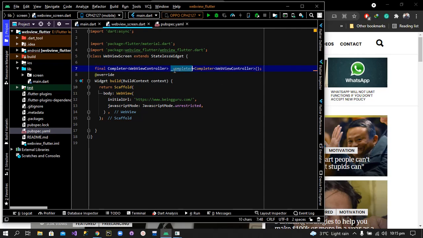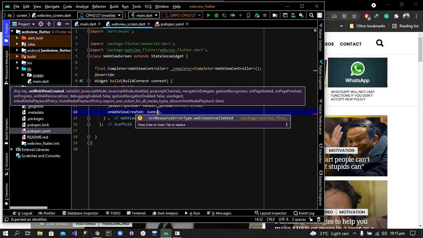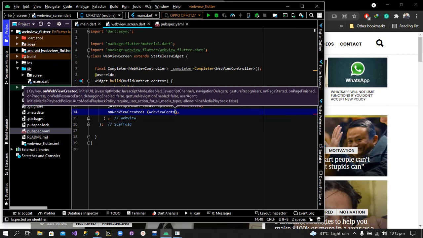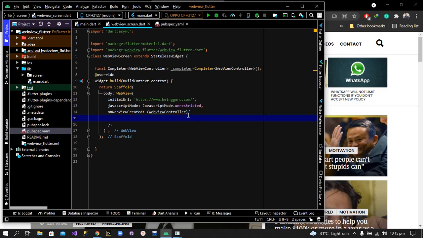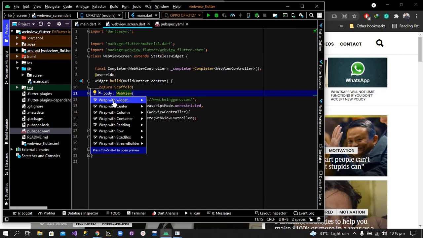After that we have to initialize it in the web view. It will only be initialized when the web view is created. So on web view created, it will be a function having a web view controller. In this function we basically initialize this completer. For this we write completer dot complete, and pass the web view controller we are getting from the web view. And actually let's wrap it in the safe area.